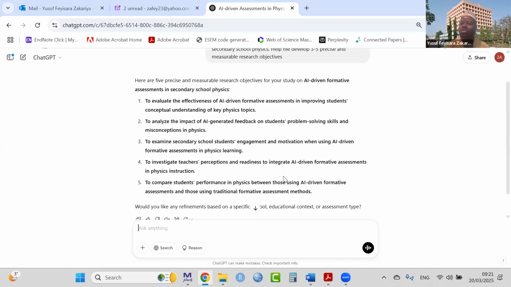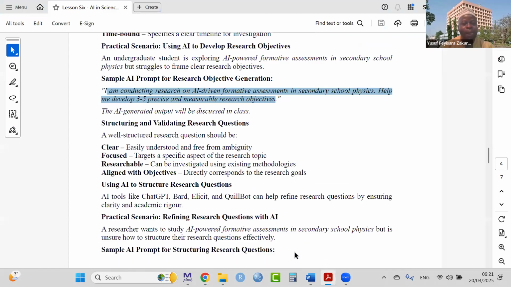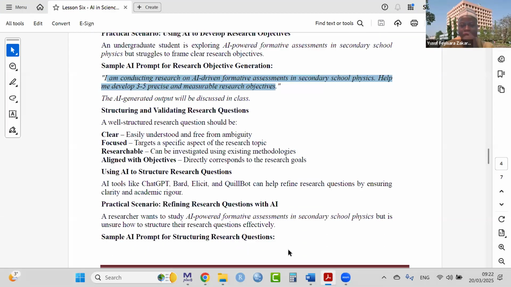That's why when you need 2, you can ask for 5 so that you can select the best 2 out of 5. This is the scope. Perfect. This is one way. And at the same time, you can also use the approach we use for formulating research topic.